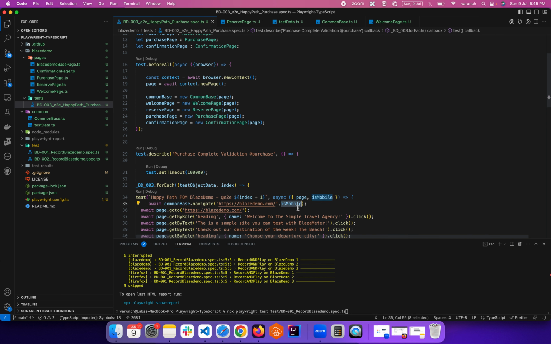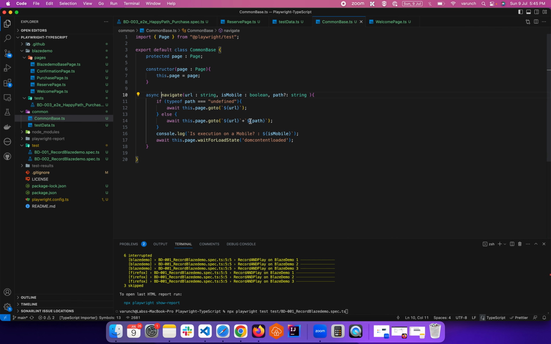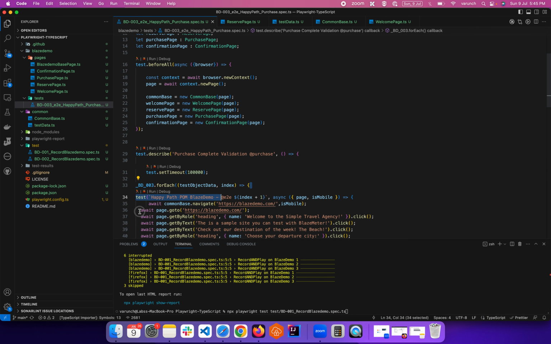Is mobile is also being sent. And for the path, we don't have anything in the navigate. We're not sending any path right now. And now this can be commented. This is the first line, bro. First line.